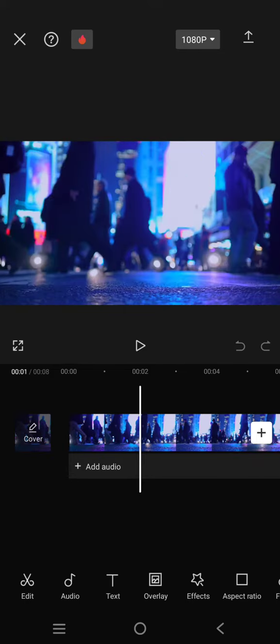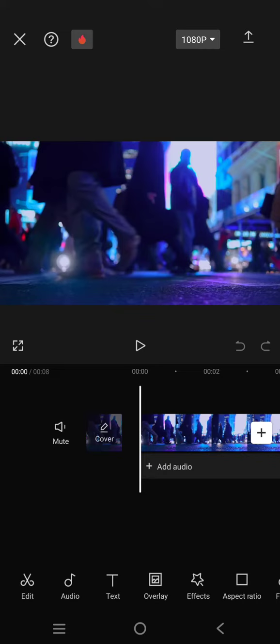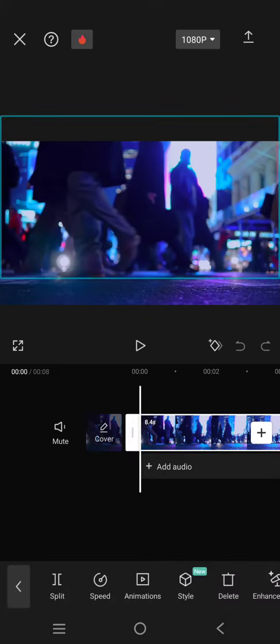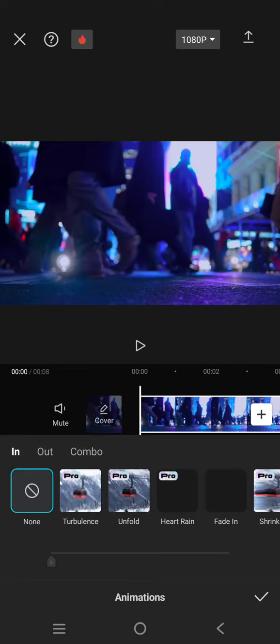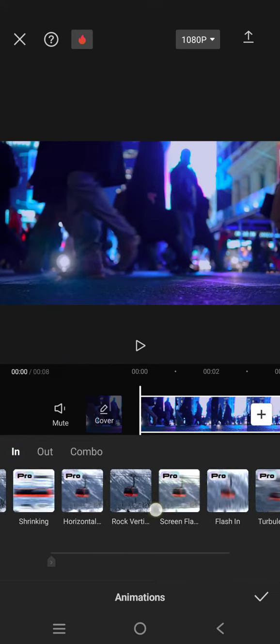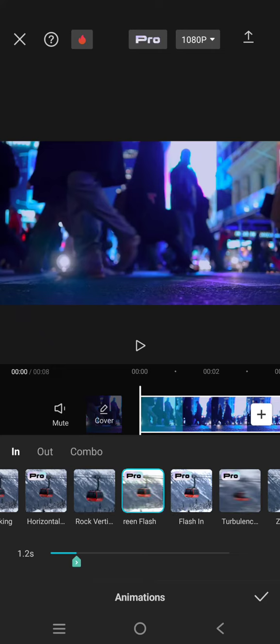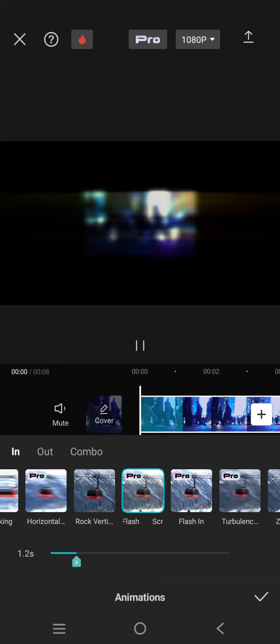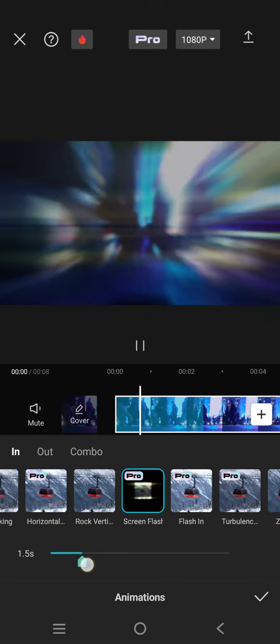So here I have already imported my video, and to easily add a screen flash animation, just click on your video on the main track, then click on animation. Here under the in category, just swipe until you find this screen flash animation. So click on that. Here adjust the duration of the screen flash animation. Then when you're done, just click on the check icon. So after that, your video will look like this.